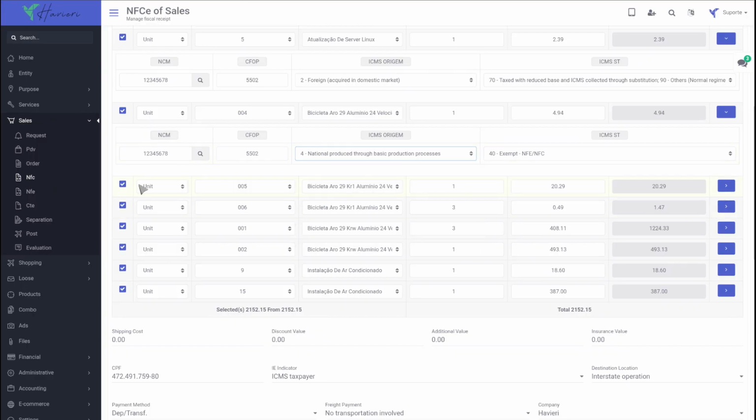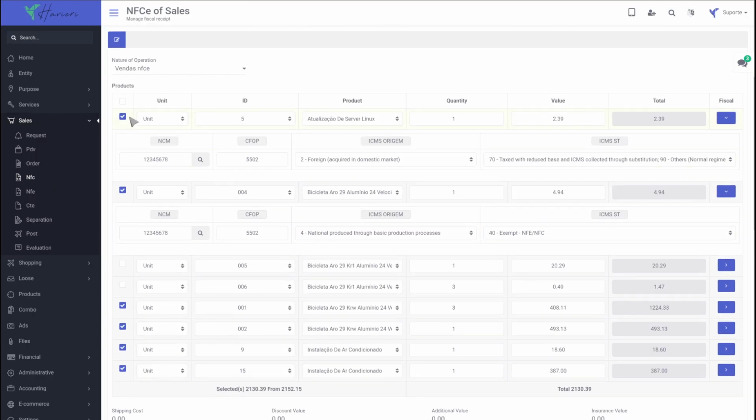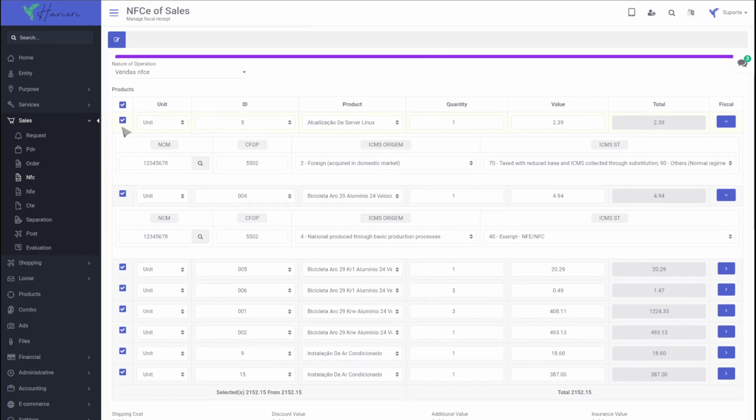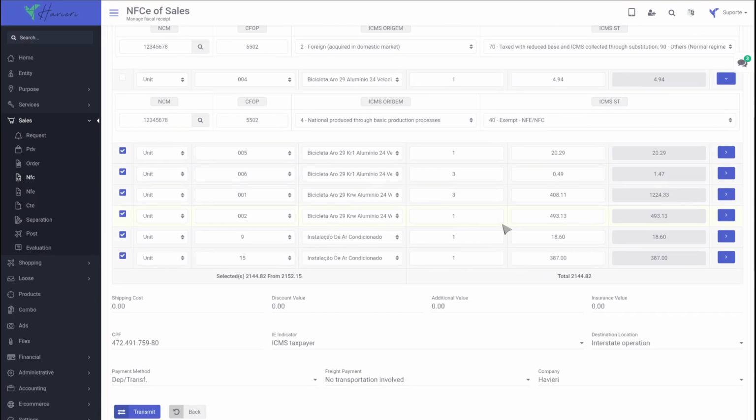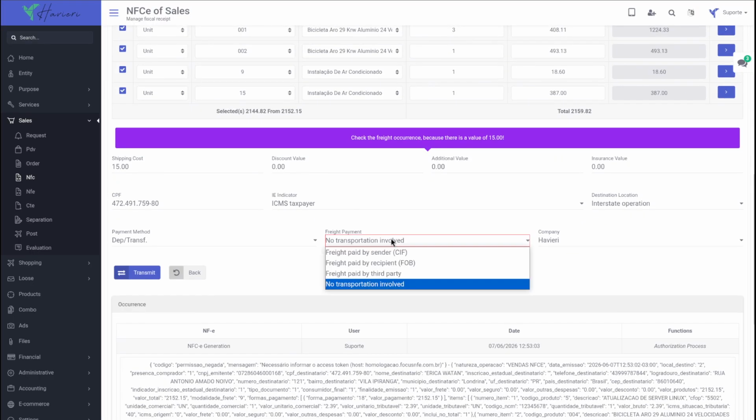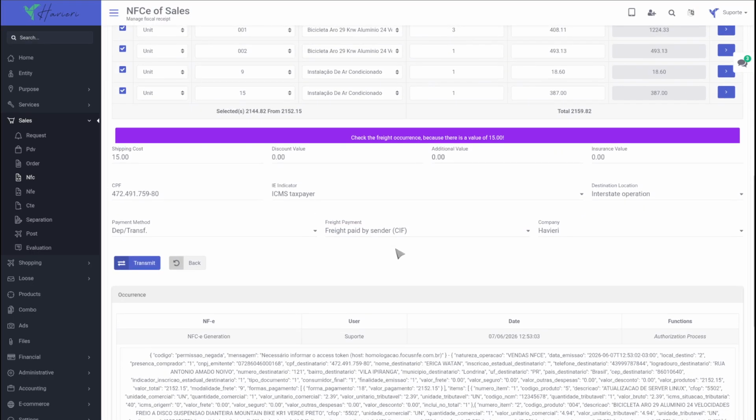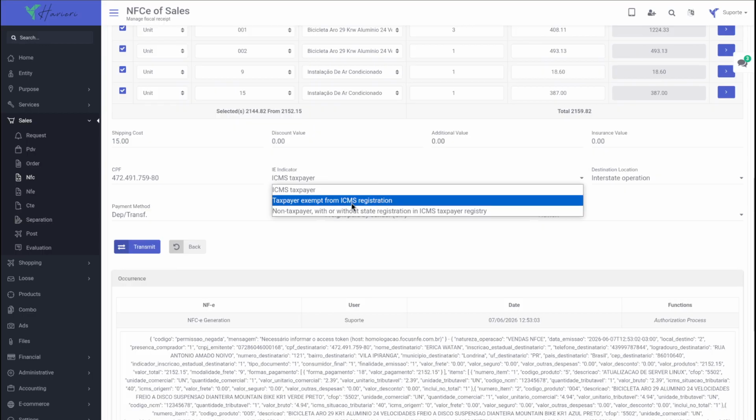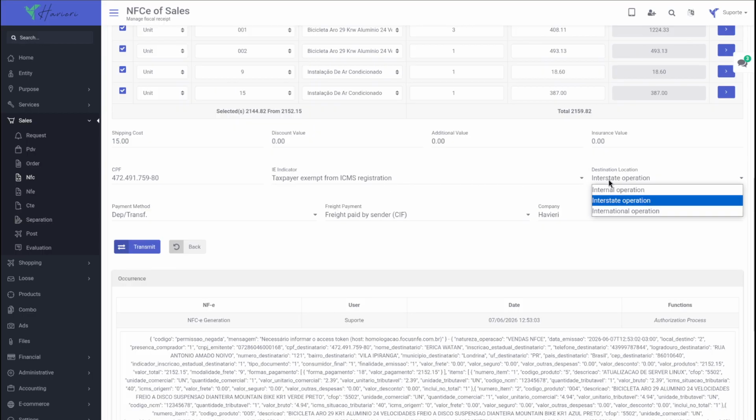The system automatically loads all sale items with code, description, unit, quantity, unit value, and total. To the right of each item, the Fiscal Data button opens the tax fields: NCM, CFOP, ICMS Origin, and ICMS ST. These fields are automatically filled based on the product registration and the rules of the country where you operate. If any required field is missing, the system highlights it in red. You can also search the NCM directly in the database by clicking the magnifying glass next to the field.